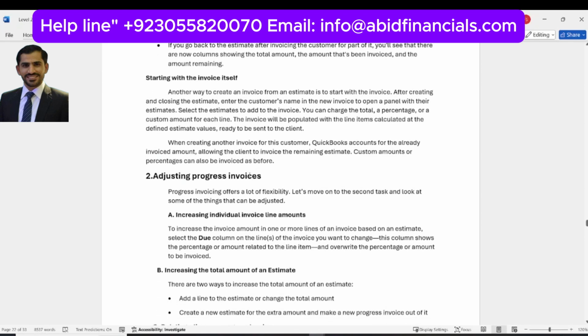Another way to create an invoice from an estimate is to start with the invoice. After creating and closing an estimate, enter the customer's name in a new invoice. To open the panel of their estimates, select the estimates to add to the invoice. When you create an invoice and select the customer, the estimates relevant to that customer will automatically pop up on the right side. So you can charge the total, a percentage, or a custom amount for each line.